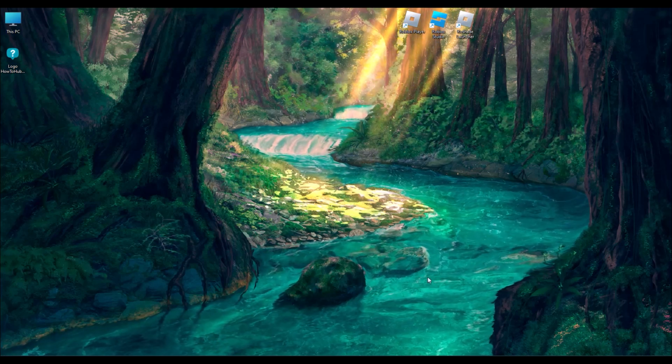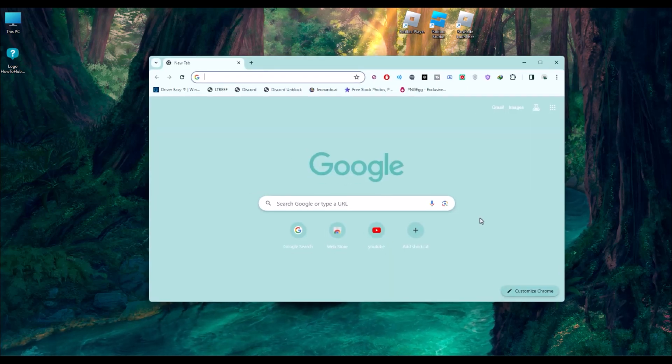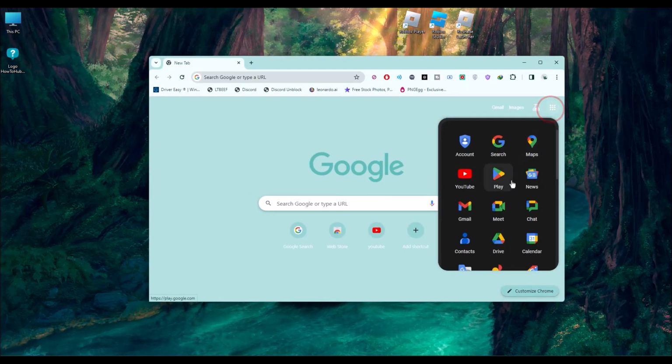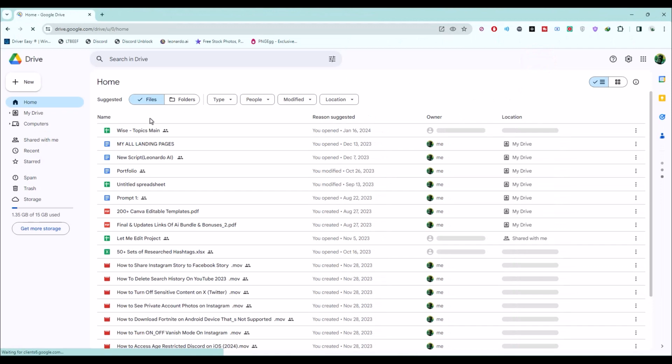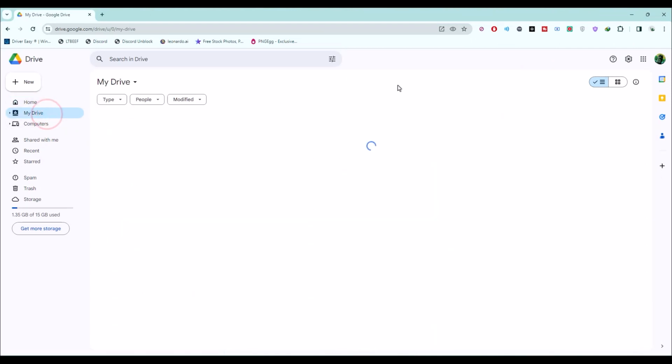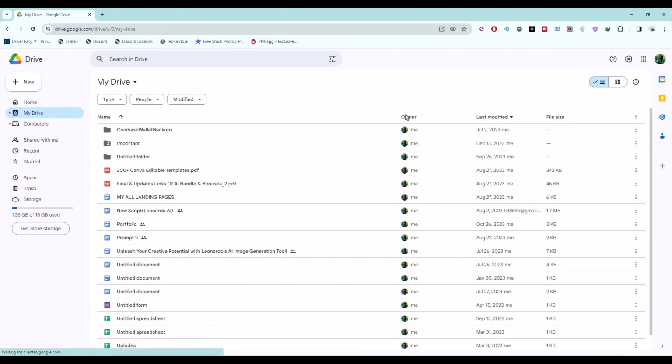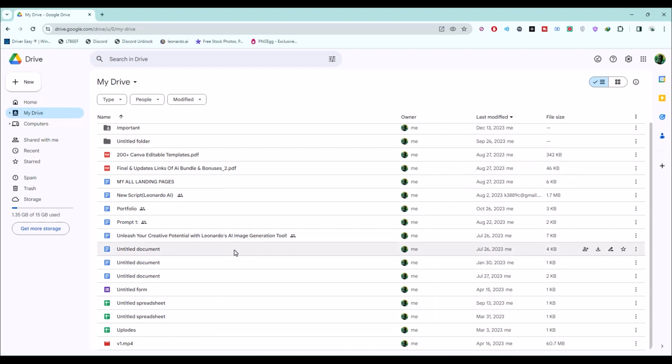Now, it's a very easy process. Firstly, open your browser, then open your Google Drive. Once your Google Drive is opened, just simply choose the file that you want to create a link of. So, let's say for example, I want to create a shared link for this document over here. There are two ways you can do this.